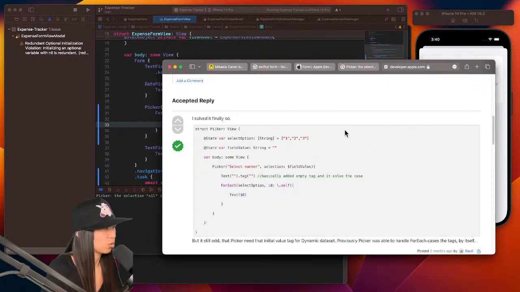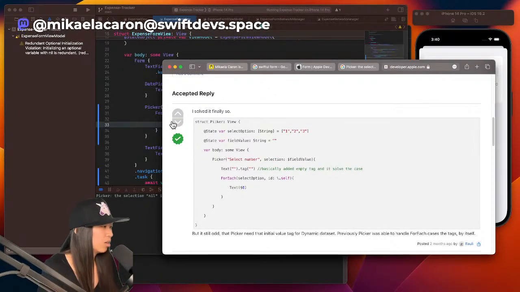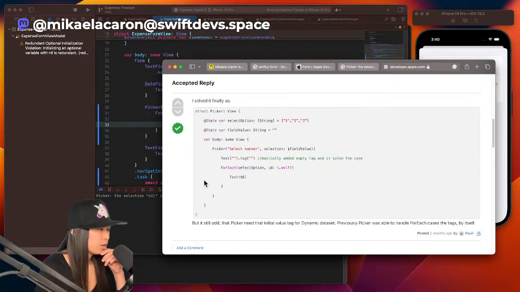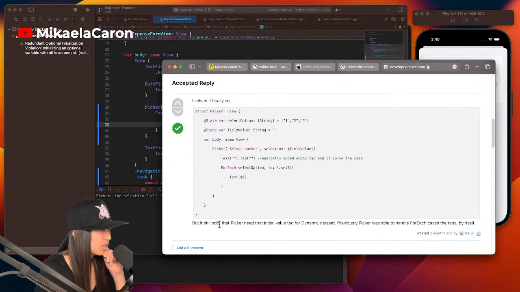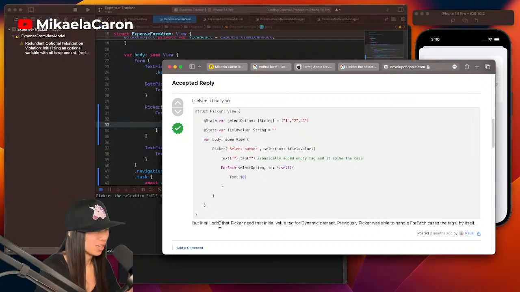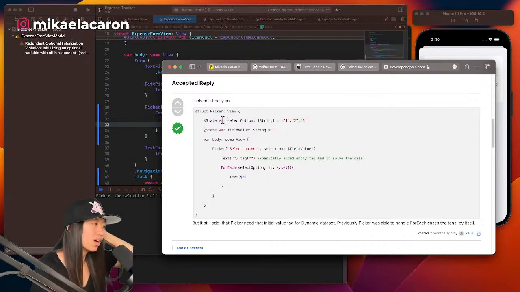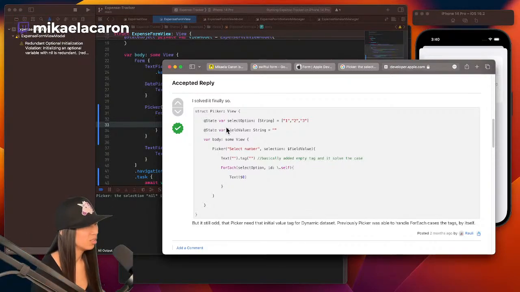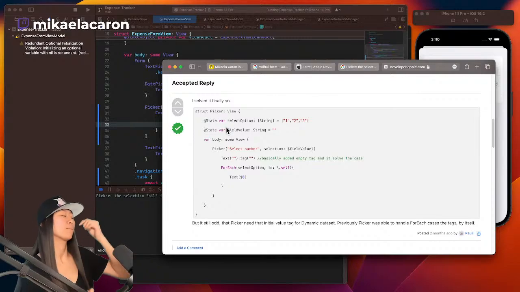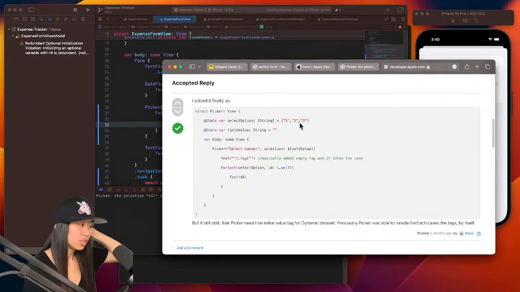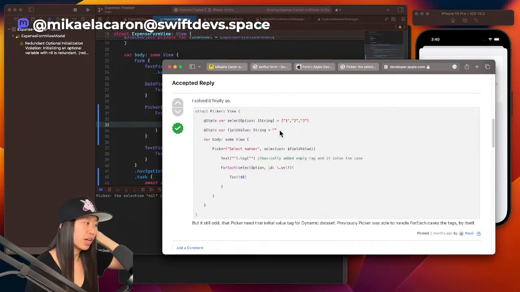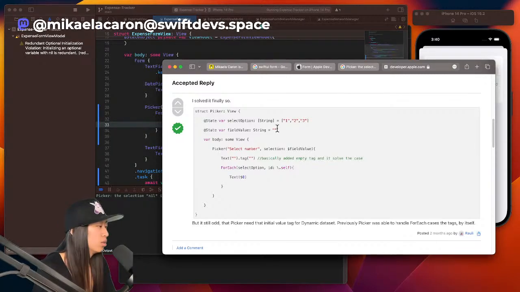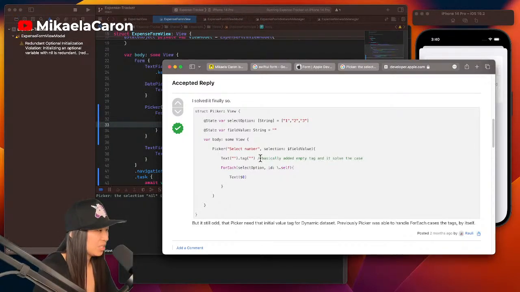Yeah, thank you to Sarush for explaining that. That makes sense. But it's still odd that the picker needs that initial value for the dynamic. Ooh, what did they do? Why did they call their picker like that? Selected, they gave. Theirs has a default value for their field value. Basically added an empty tag to solve.